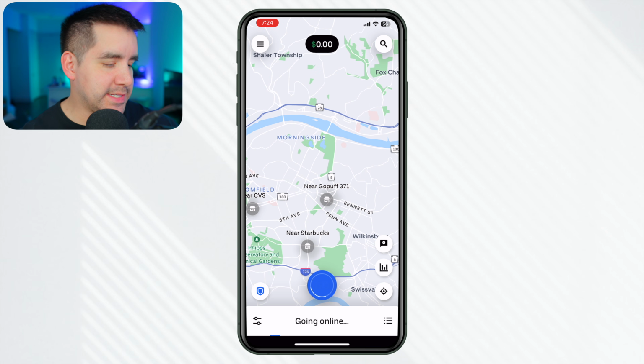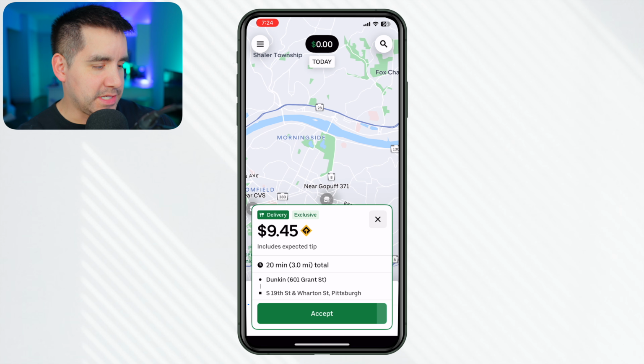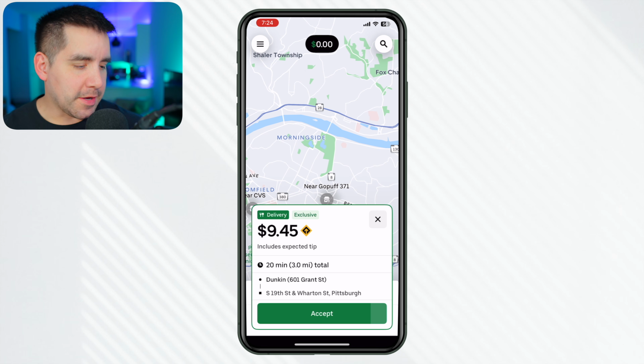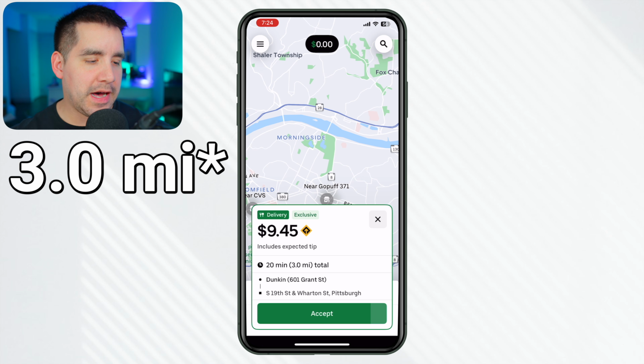And actually, you know what? Let's see if we can get a request together. Just to tell you really quickly. Oh, perfect. There you go. There's an offer. And actually, it's on preferred deliveries. So I'm looking at offers like this on food delivery, $9.45. It's on that preferred deliveries program that we have here in Pittsburgh. It's a gold status offer here. $9.45 for 20 minutes for 3.5 miles.